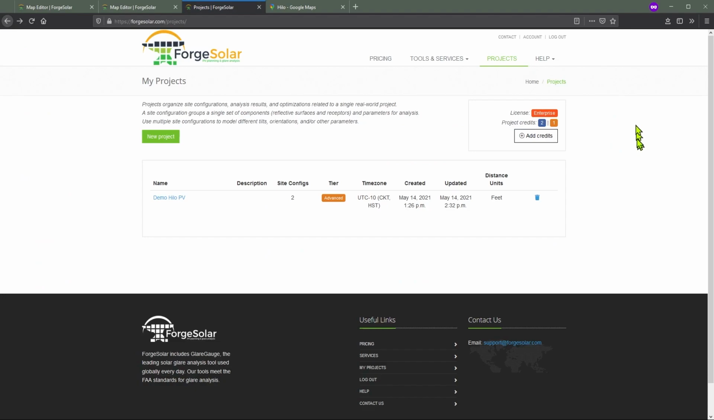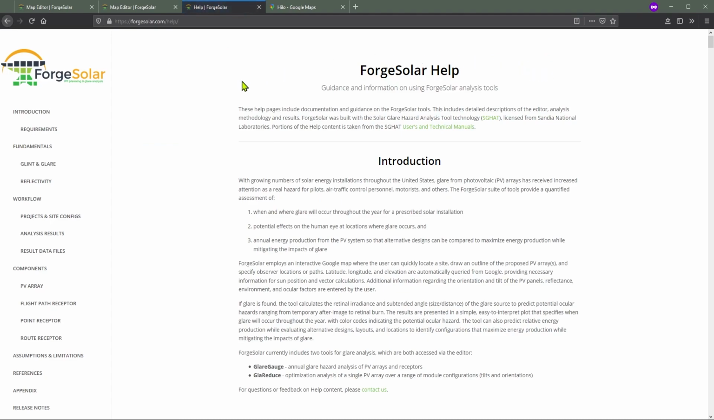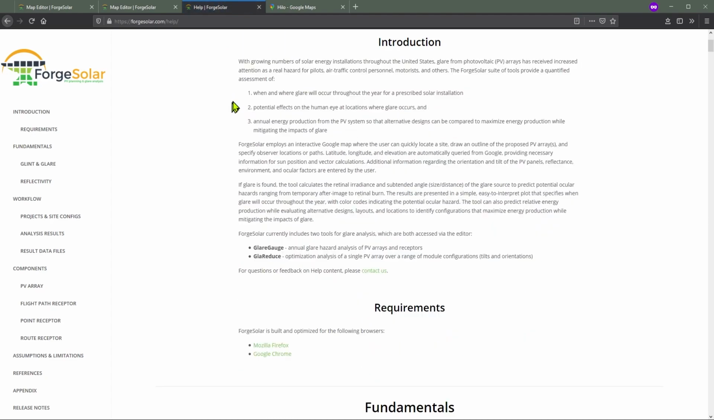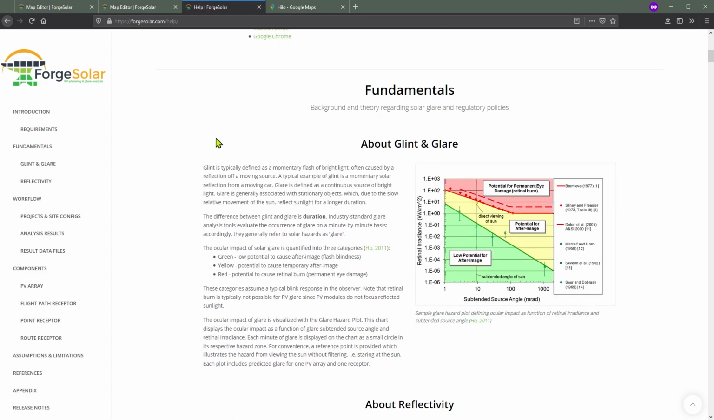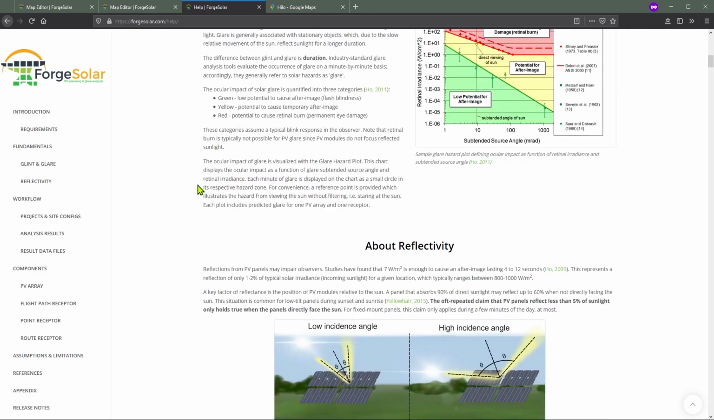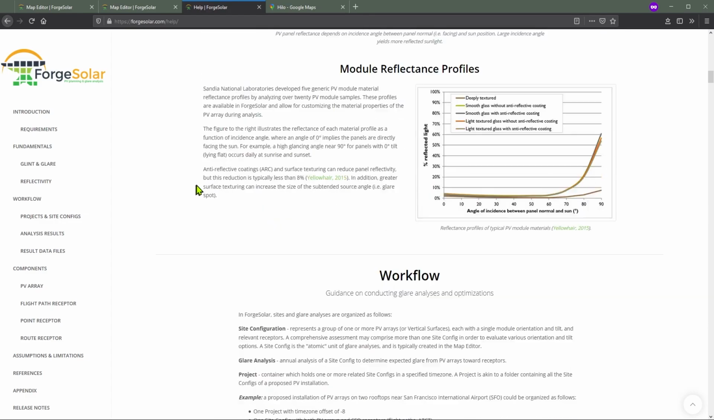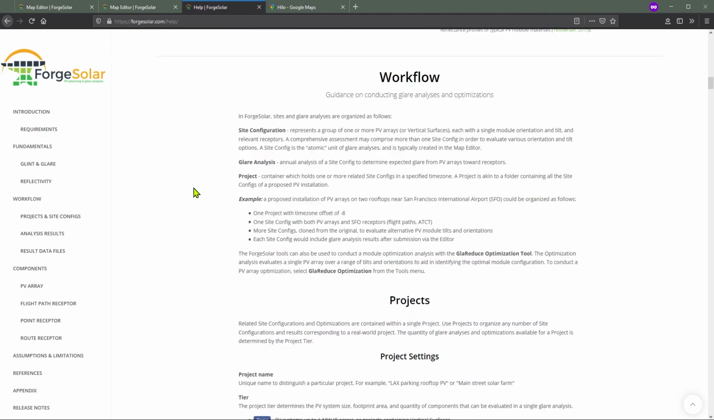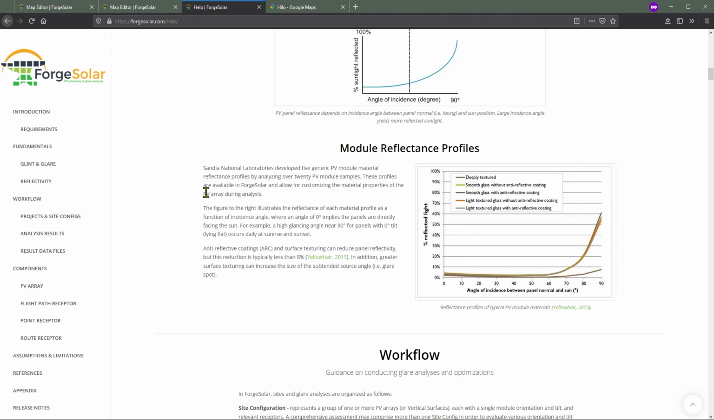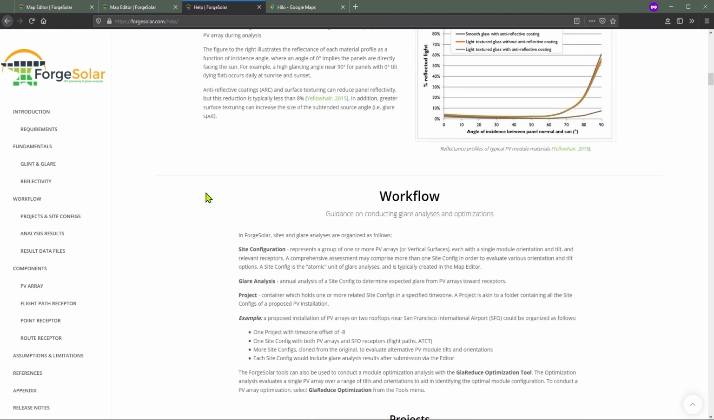I also recommend taking a look at our help pages, both the guide and the frequently asked questions. We're adding more content often to our guide for more information on the fundamentals of glare, on setting up projects, configurations, workflow. The help page is full of extra information that can be helpful.